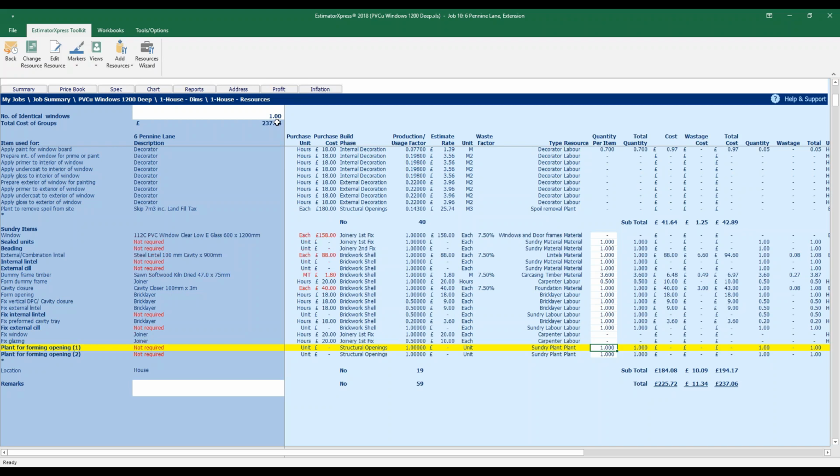Again, just to reiterate, you should only make these types of changes to a workbook once you've finished your drawing, as if you re-import the drawing, all of these changes will be overwritten. Okay, so I'm going to click Summary to return to the job summary once again.